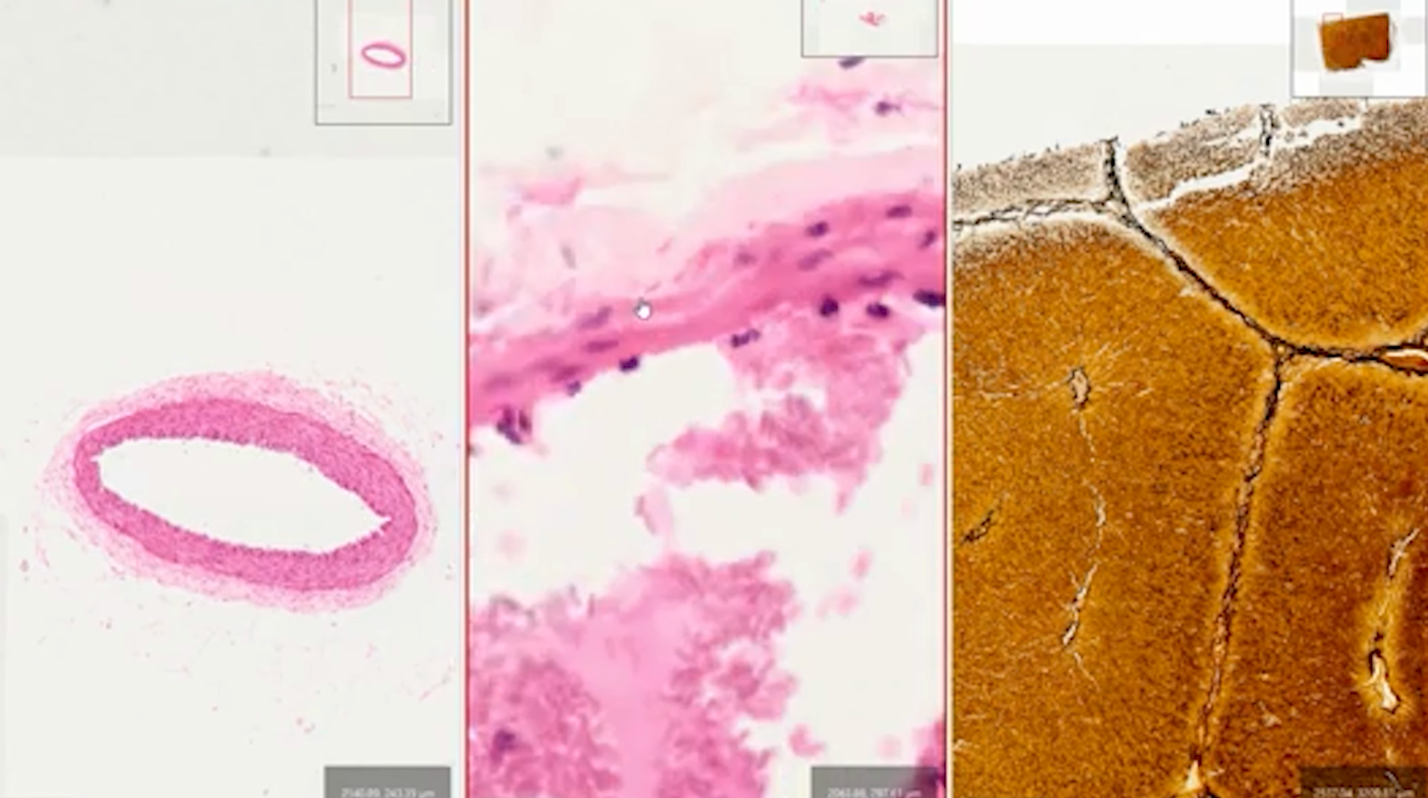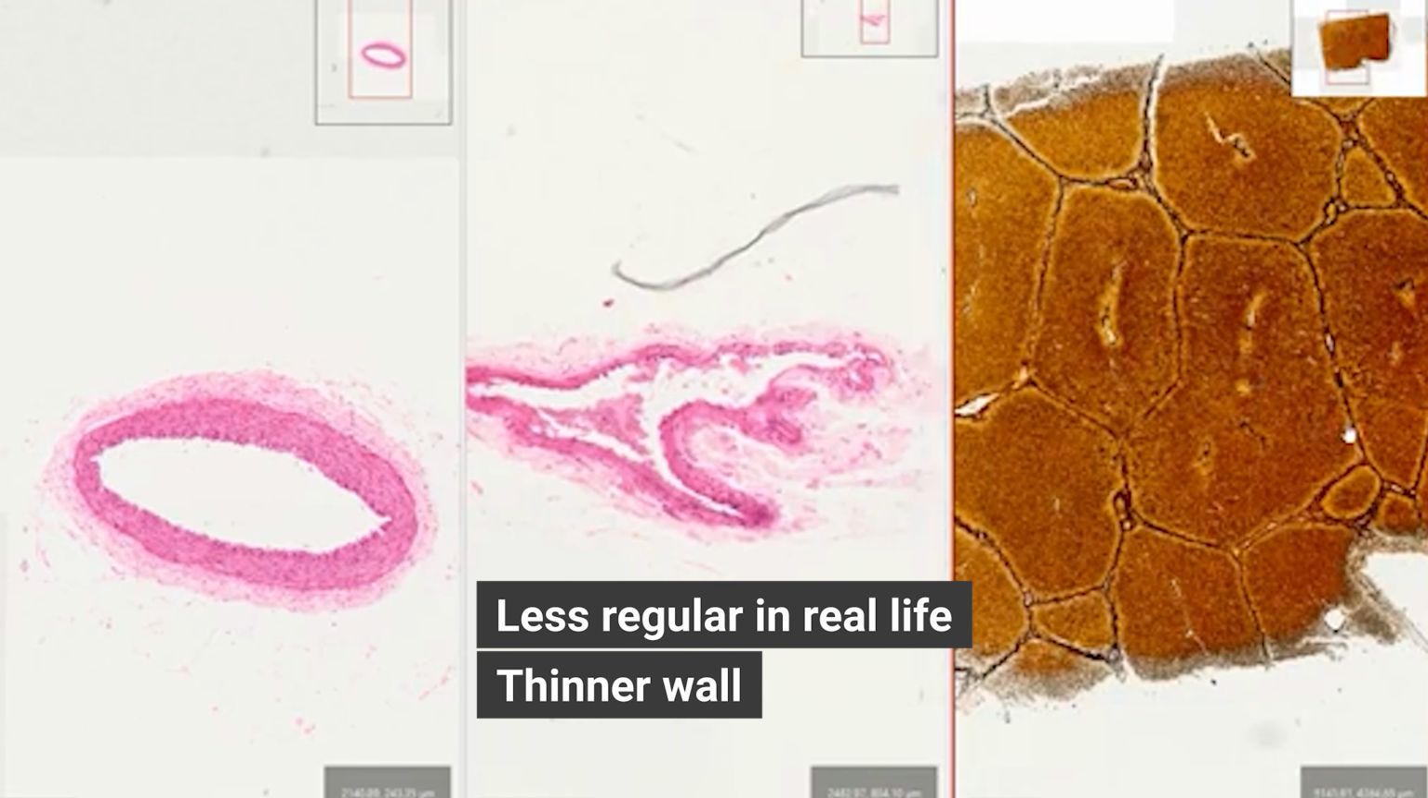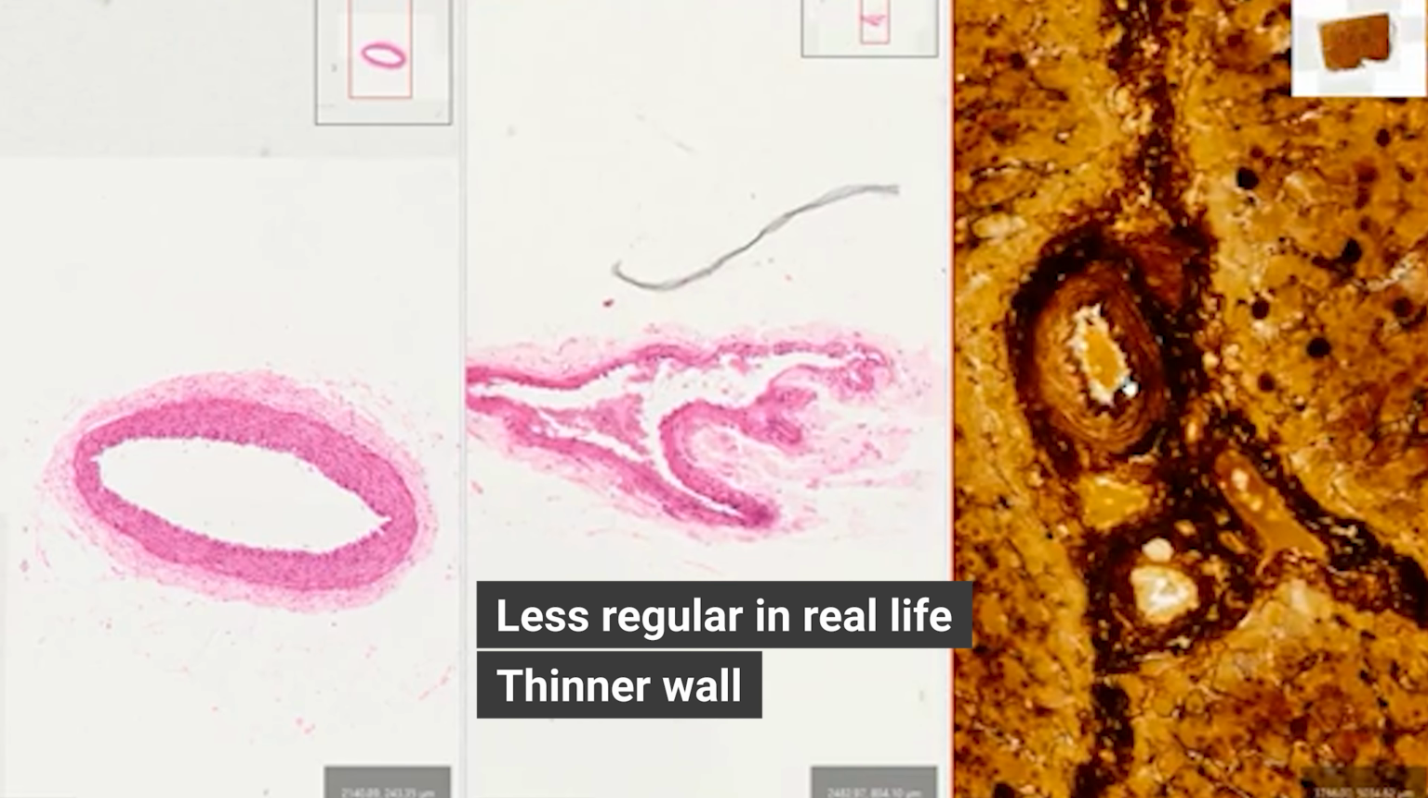Recap: vein, thinner wall, and a lot less regular in real life. When you look at the portal triad, you can see the regular thick wall artery. The irregular thinner one is a vein.